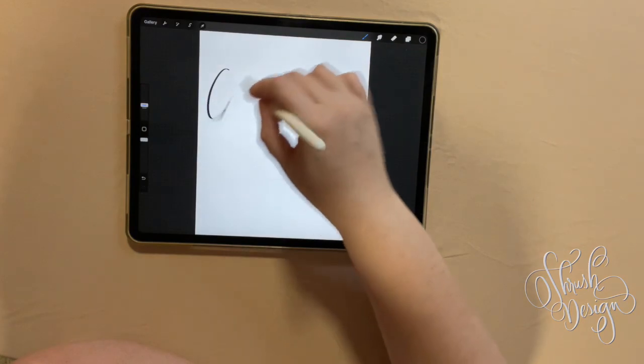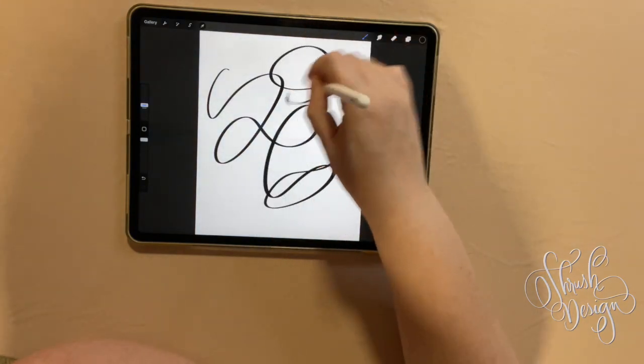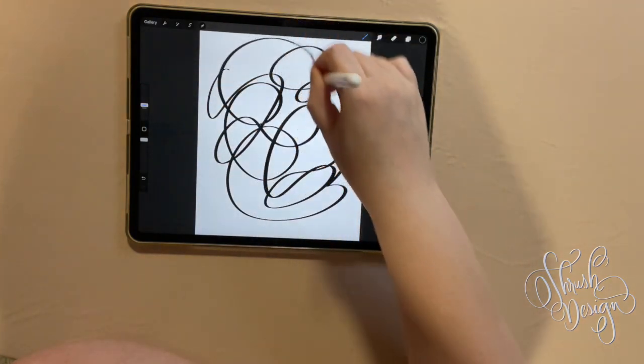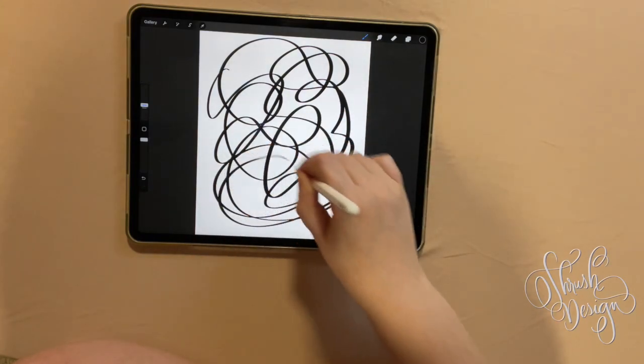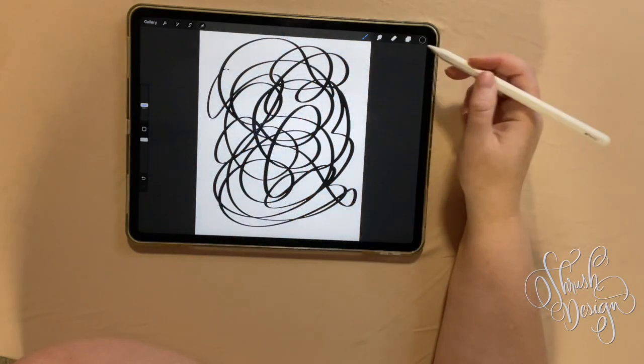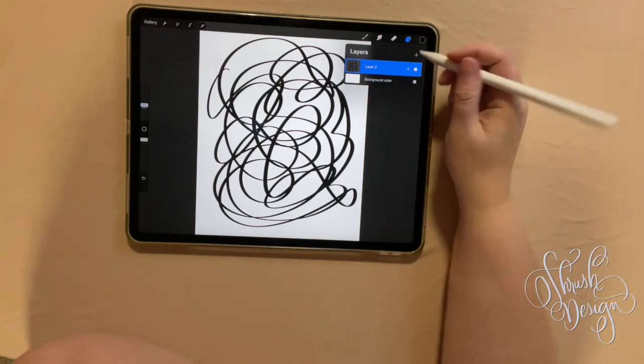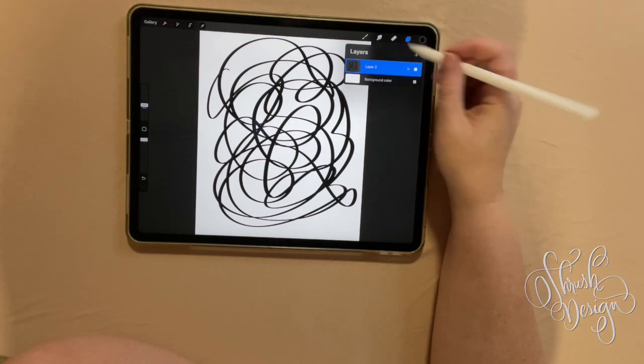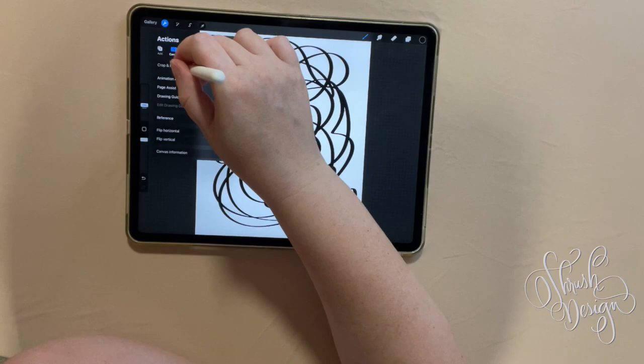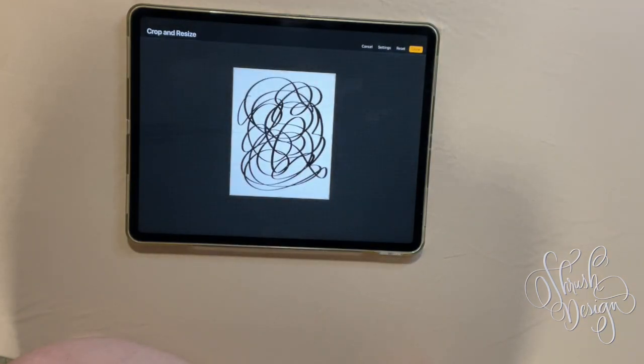All right, so I'm going to make a few more scribbles on here because I want to show you some stuff. Beautiful, isn't it? All right, so now if you go into Canvas, you can do crop and resize. So there's a few things you can do here.